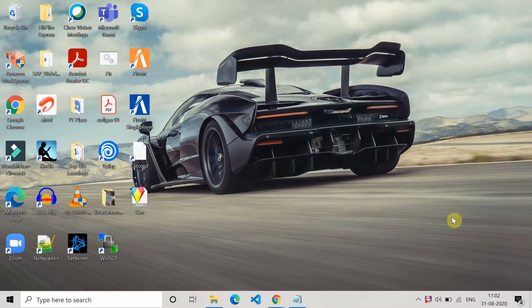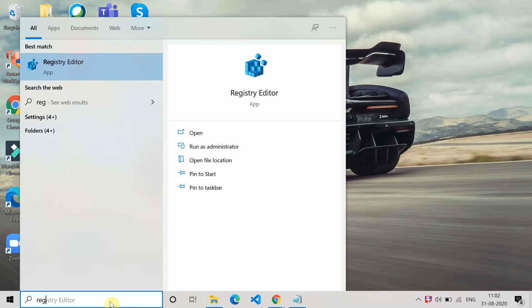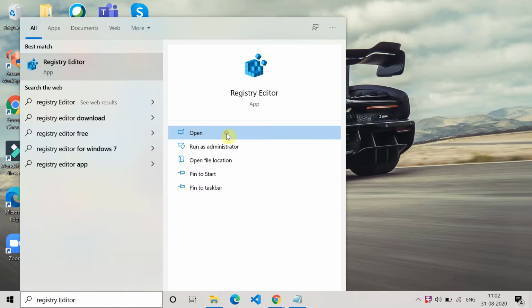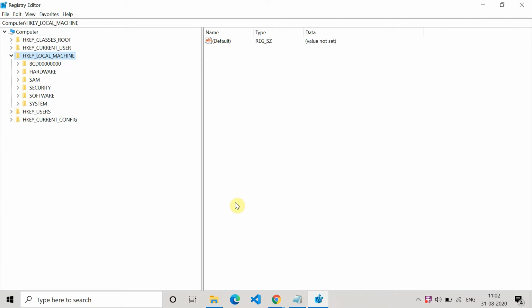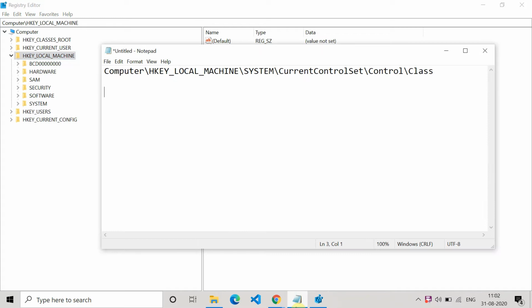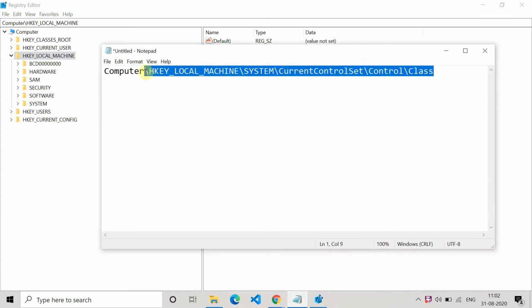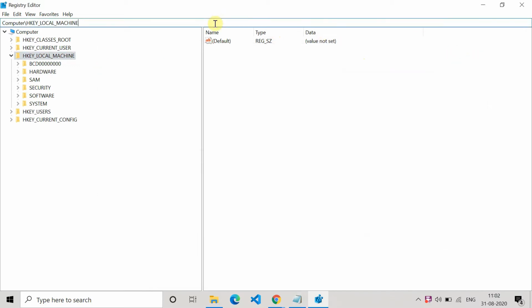So the first method is to delete the upper filters and the lower filters in the registry editor. Here, firstly type registry editor to open the registry editor. Once the registry editor gets open, you will find the Computer\HKEY_LOCAL_MACHINE location. Now you have to copy and paste this location at the same place so that you can reach the folder named Class. So just copy it from the description and paste it here.